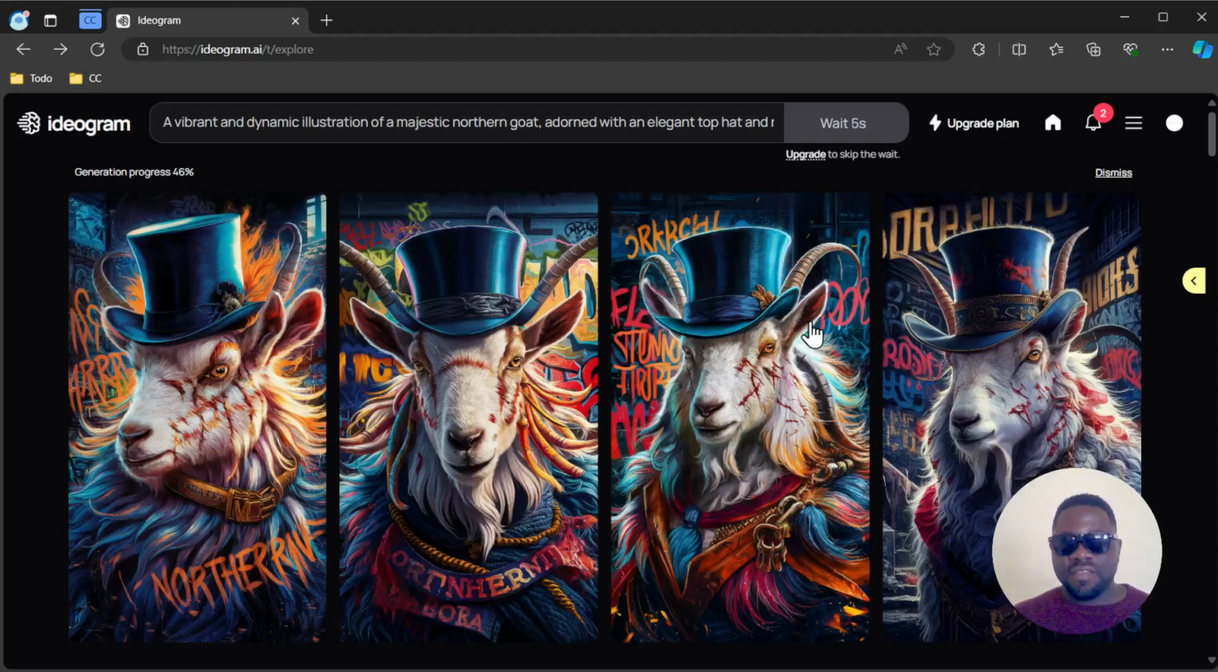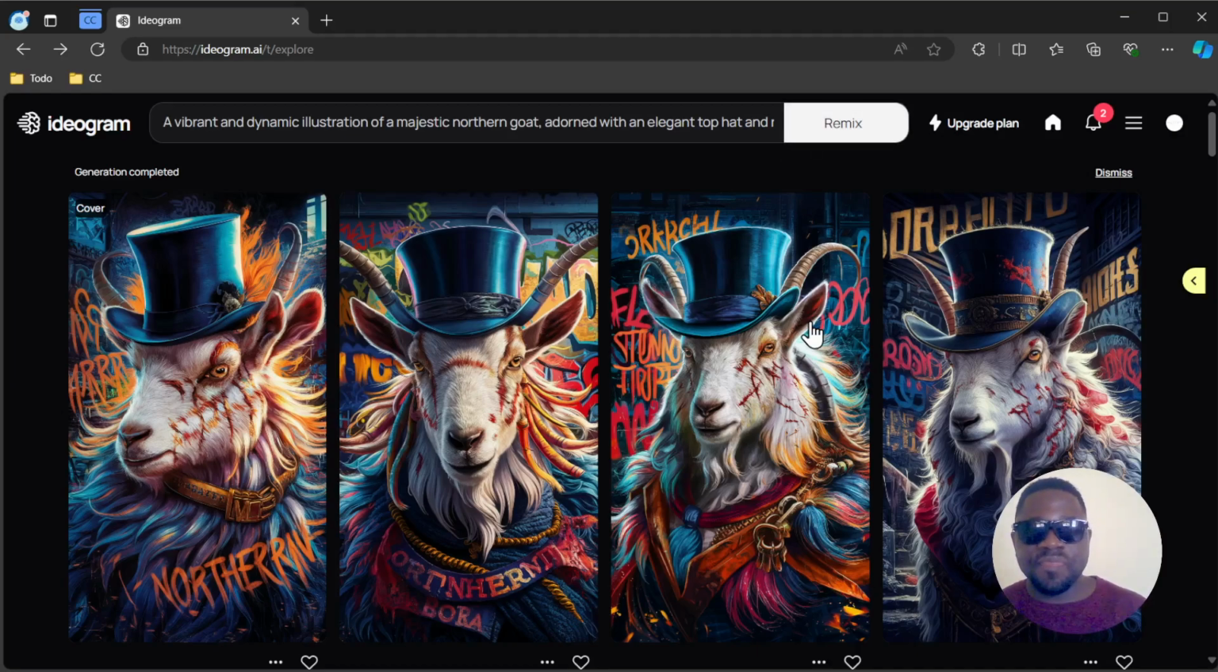So there you have it. Our once lion now looks like a majestic goat on here. I believe you can see how beautiful these images are. You see that it does some amazing things. So yeah, that's pretty much it for the video.